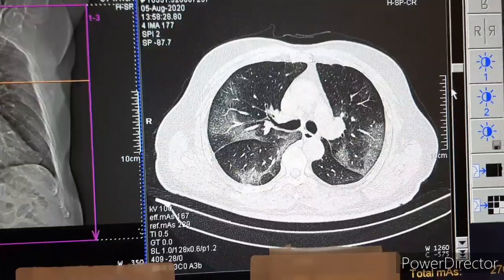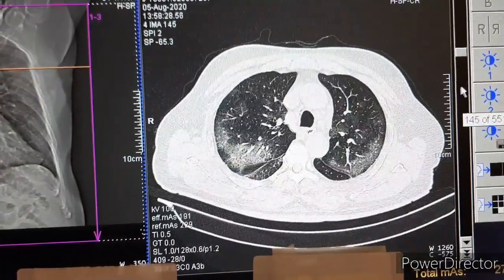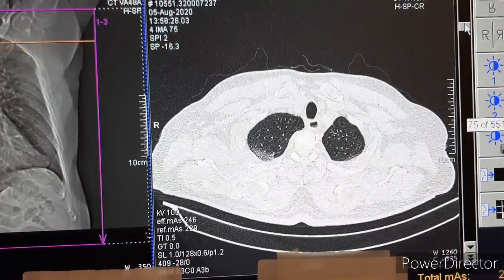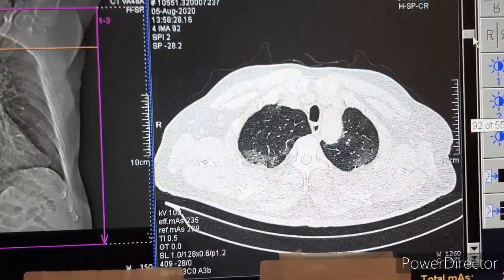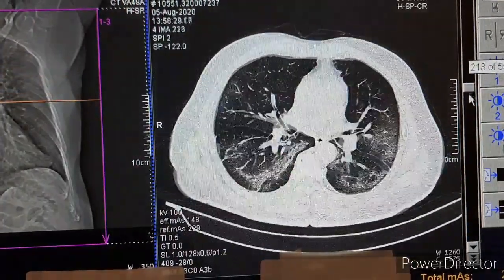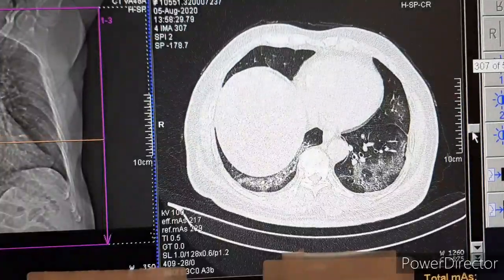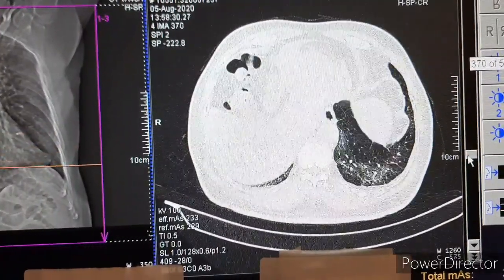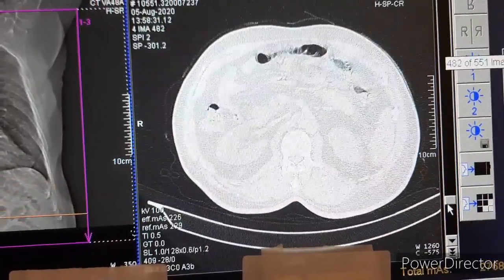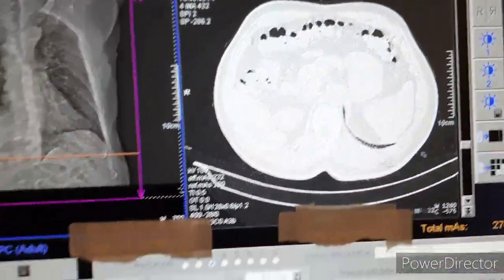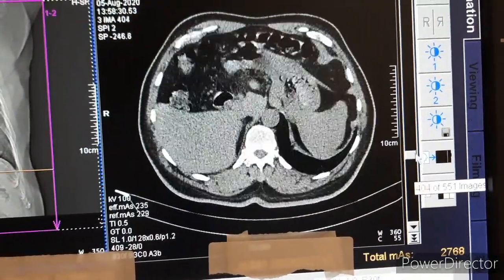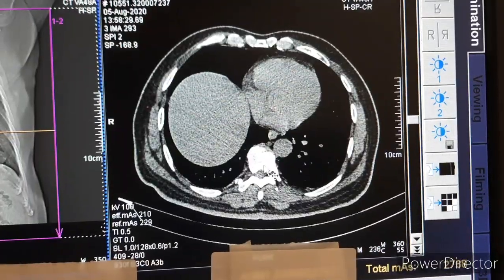This report is generated by a radiologist. This report is already generated and mentioned as COVID positive, and the CORADS score is 6. The score is mentioned on the radiological report. I scroll down the soft tissue as well. This is not as important as the lung window.